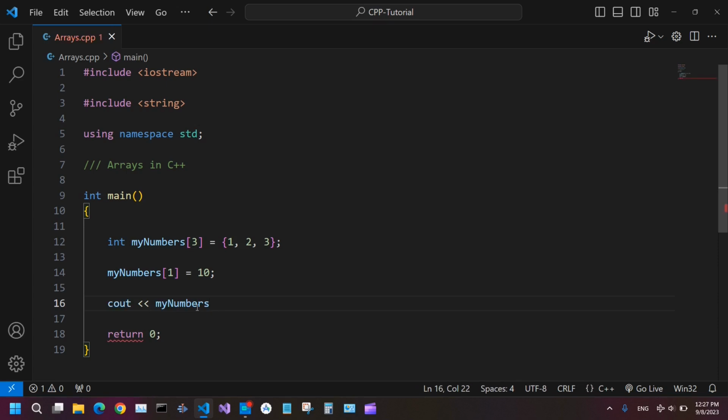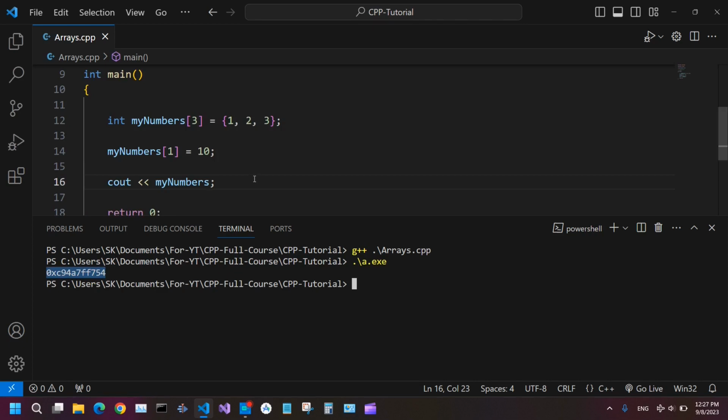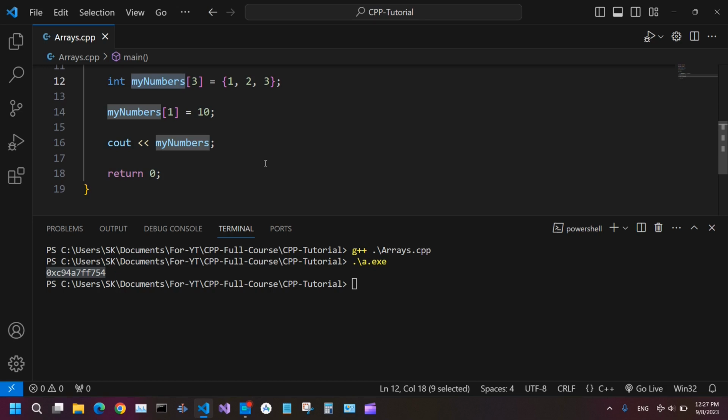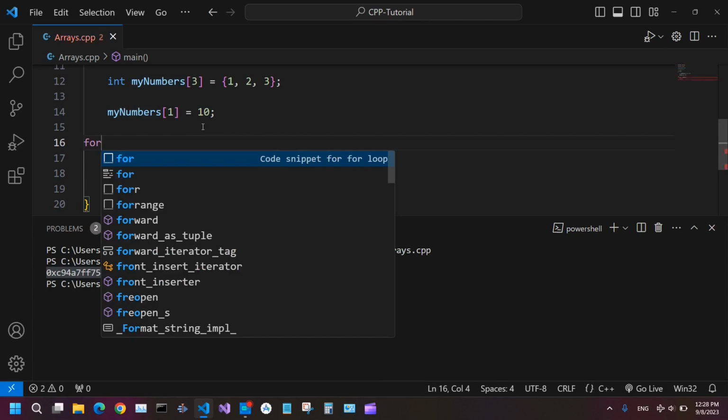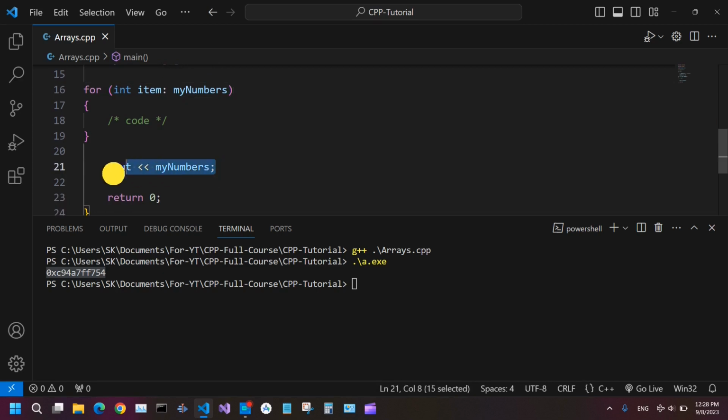Let us see what we get when we just print the whole array in the console. So this is the memory address of this variable. To see the content of an array, you have to loop through your array. So create here for each loop. You have also for each loop and for loop. You can say here integer item in myNumbers. Then here you can print the item.